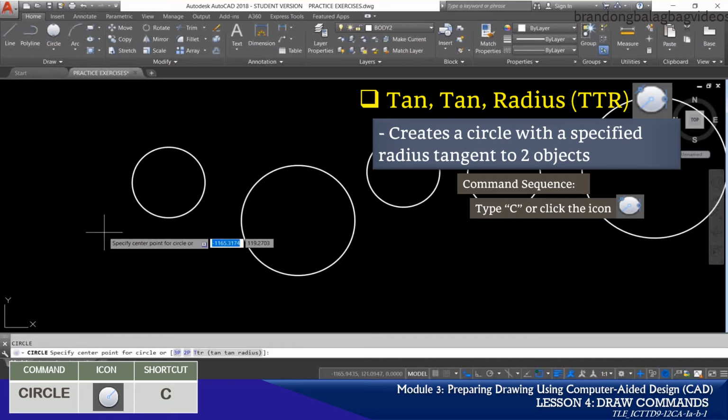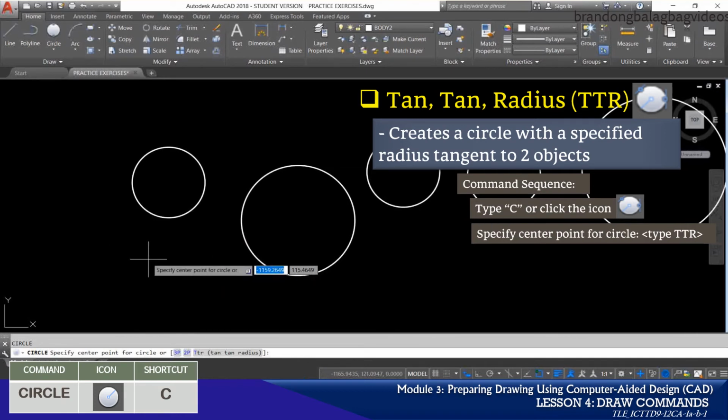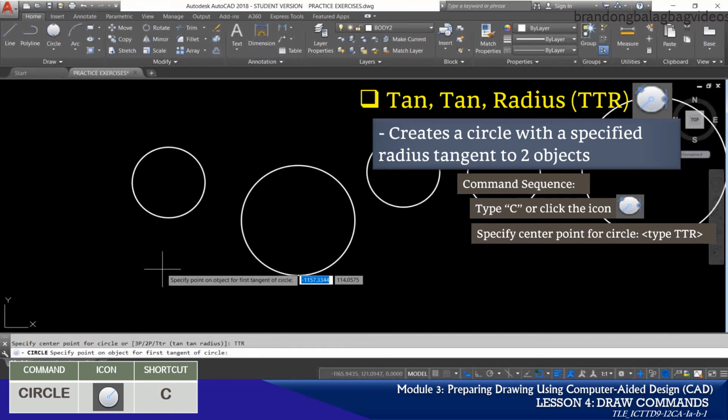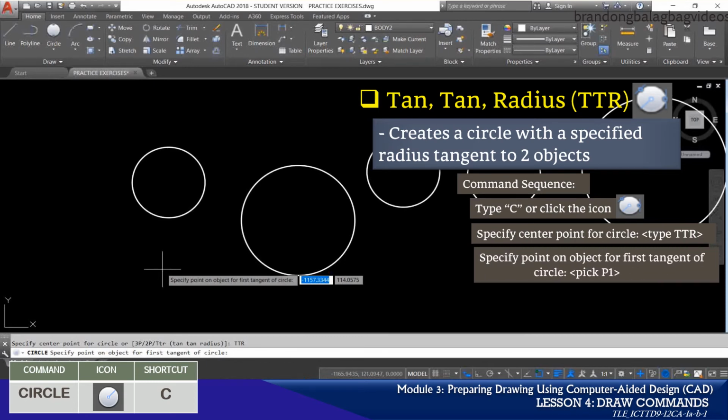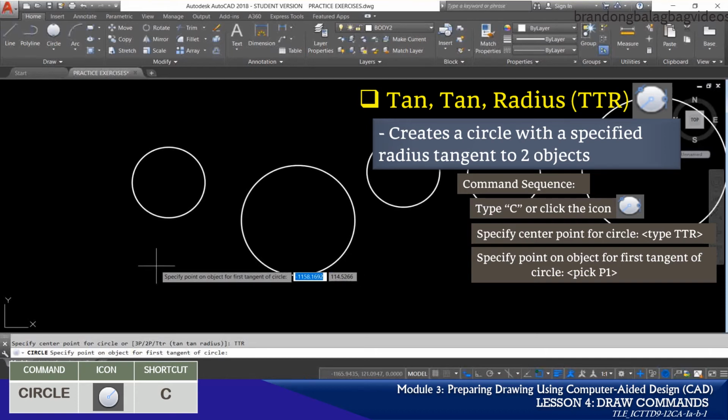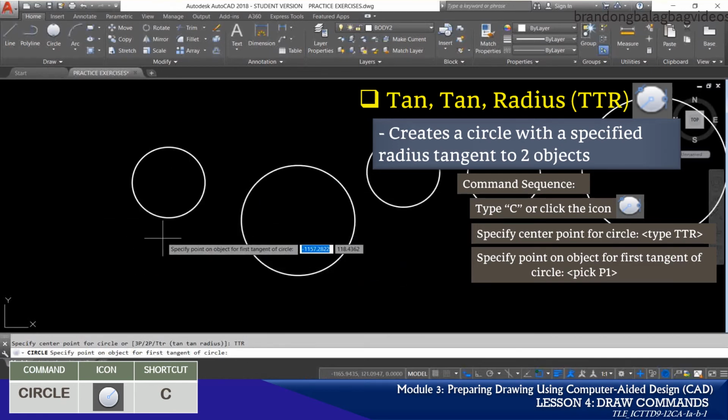Now in the command line, it will show you: specify center point for the circle, or do you want to use the 3P or the 3 points, the 2 points, or the tan-tan-radius option. So since we are going to use the tan-tan-radius, we can just click the TTR on the command line, or just type TTR on your keyboard and then press enter. Now AutoCAD is already set to define the circle using the tan-tan-radius option at this point. That is why the next prompt is to specify point on object for the first tangent of the circle. So you have to specify now a point on an object on your drawing area that will serve as the first tangent of the circle that you are going to draw.